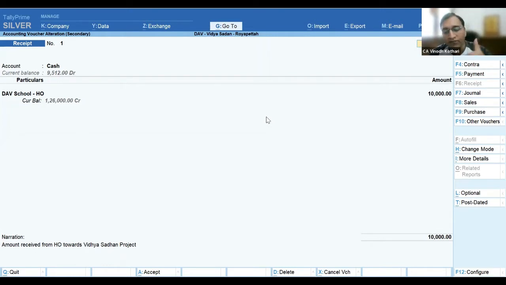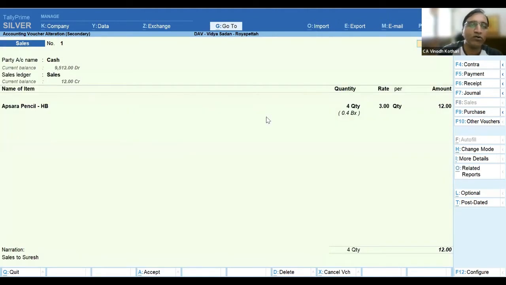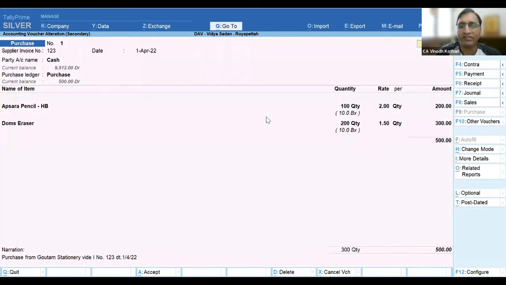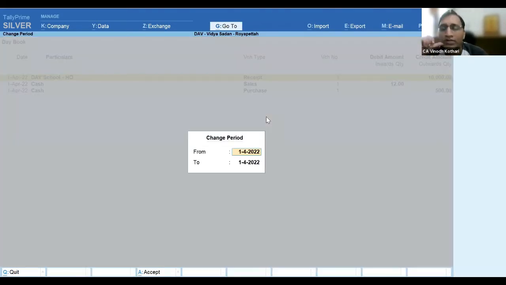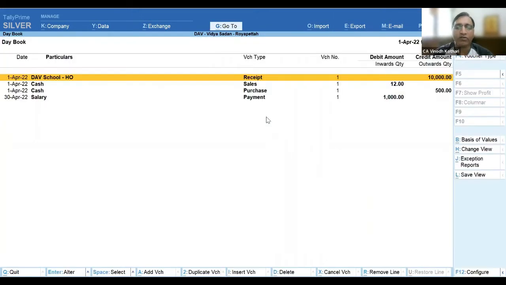And from here, if you want to see the next two vouchers without going out, use page down, page up. Right? So these are some shortcut keys. Day book, we have seen how to change the date, F2. If you want to view for a period, say the month of April or the whole year, Alt F2. If I want to see the whole year, then just space, enter. So I can see the voucher entries for the full year.